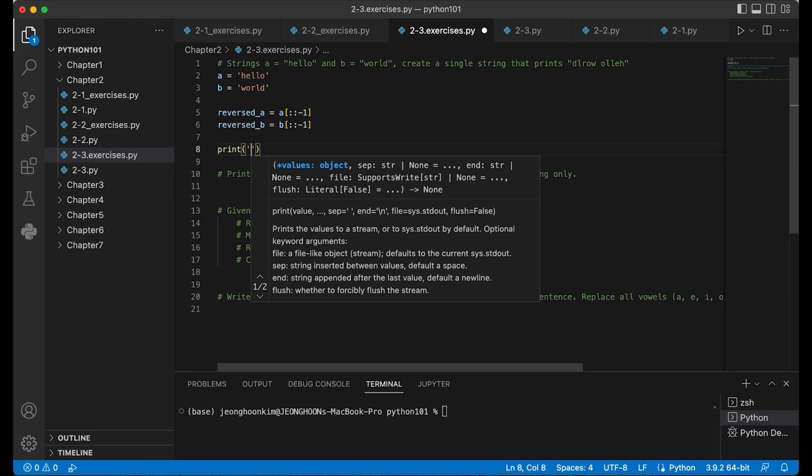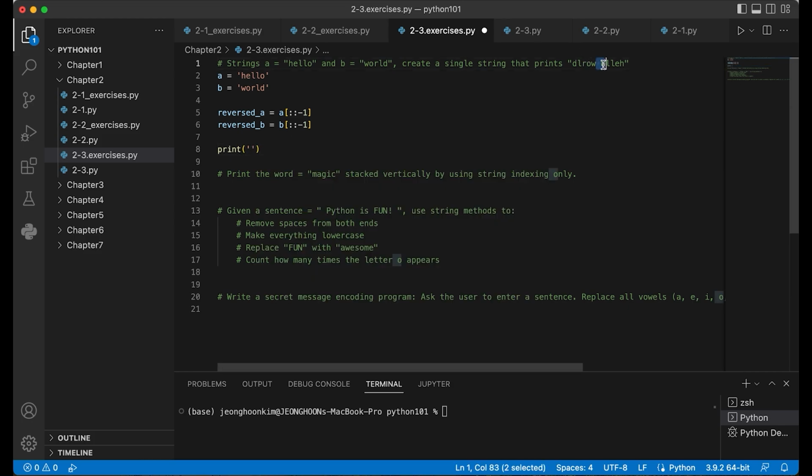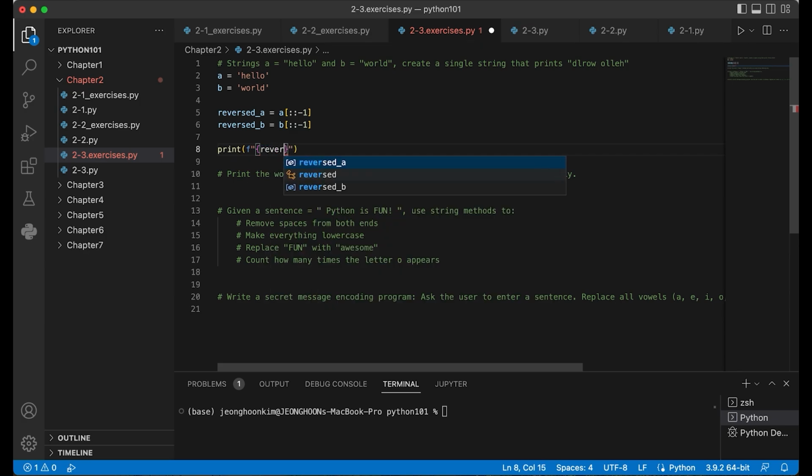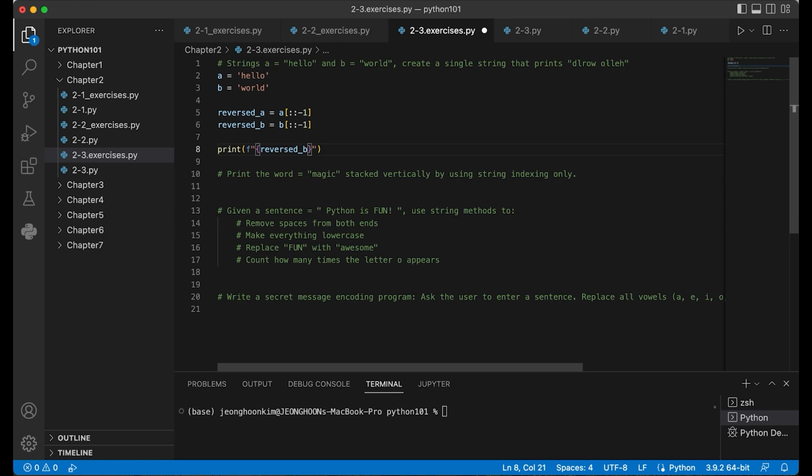Join. But we want to add a space here, right? Sorry, we don't want to use join. Here, let's just print out using the f-string. Here, reverse. I try to use as many functionalities as possible to help us practice what we've learned. So B, this may not be optimal. So you just practice on your own and see what could be improved.